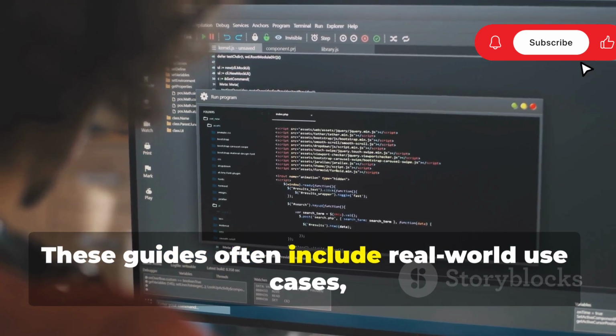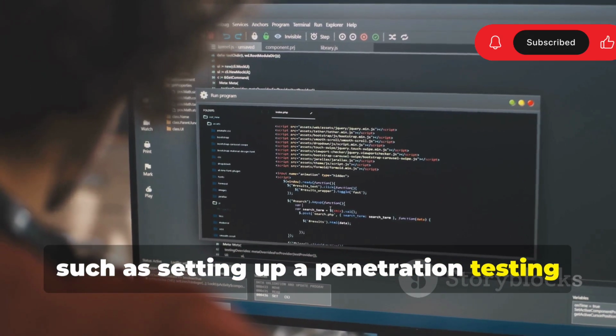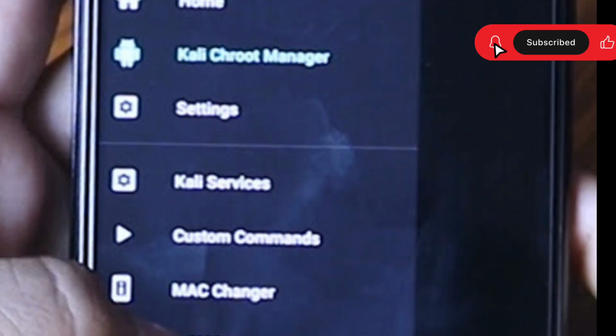These guides often include real-world use cases, such as setting up a penetration testing environment or conducting network security assessments.